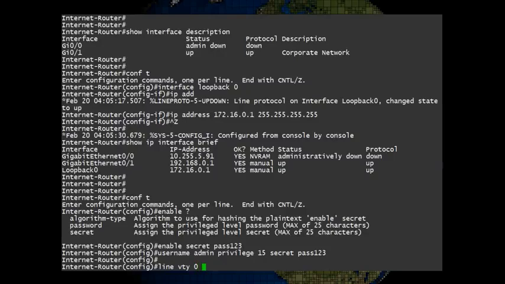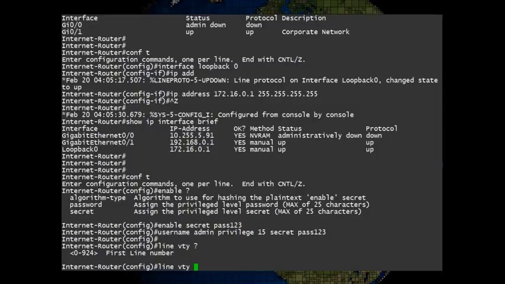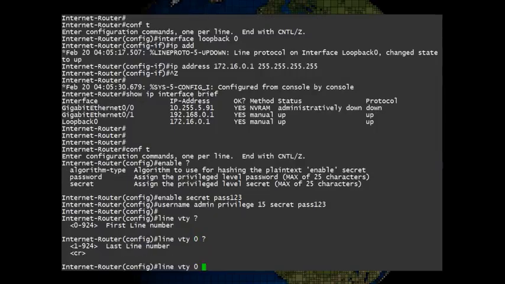VTY 0 4. The line VTY part refers to configuring the virtual terminal lines. Routers will have 5 of these, so we give it the range 0 through to 4 so we can configure them all at once. Switches have 16 lines, so that's 0 through to 15.